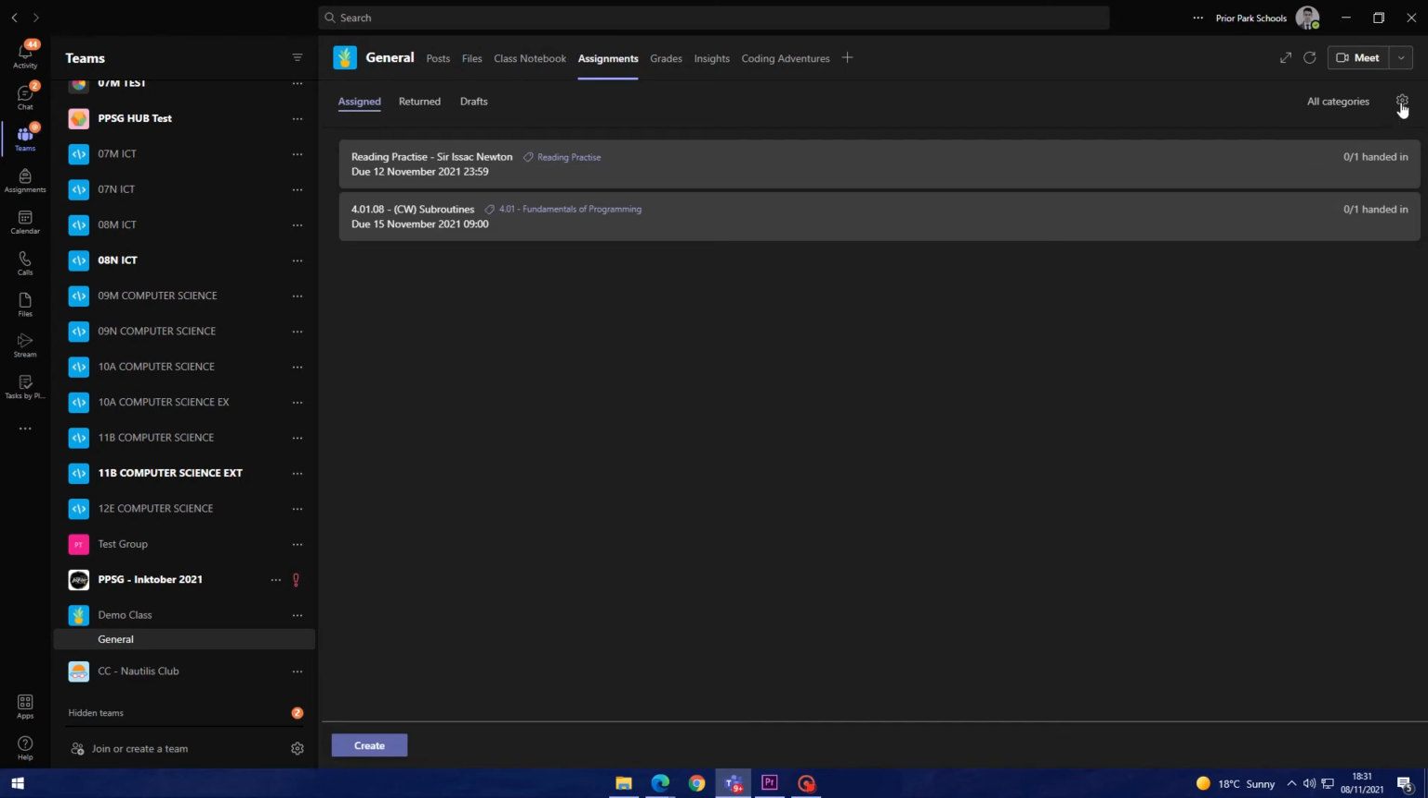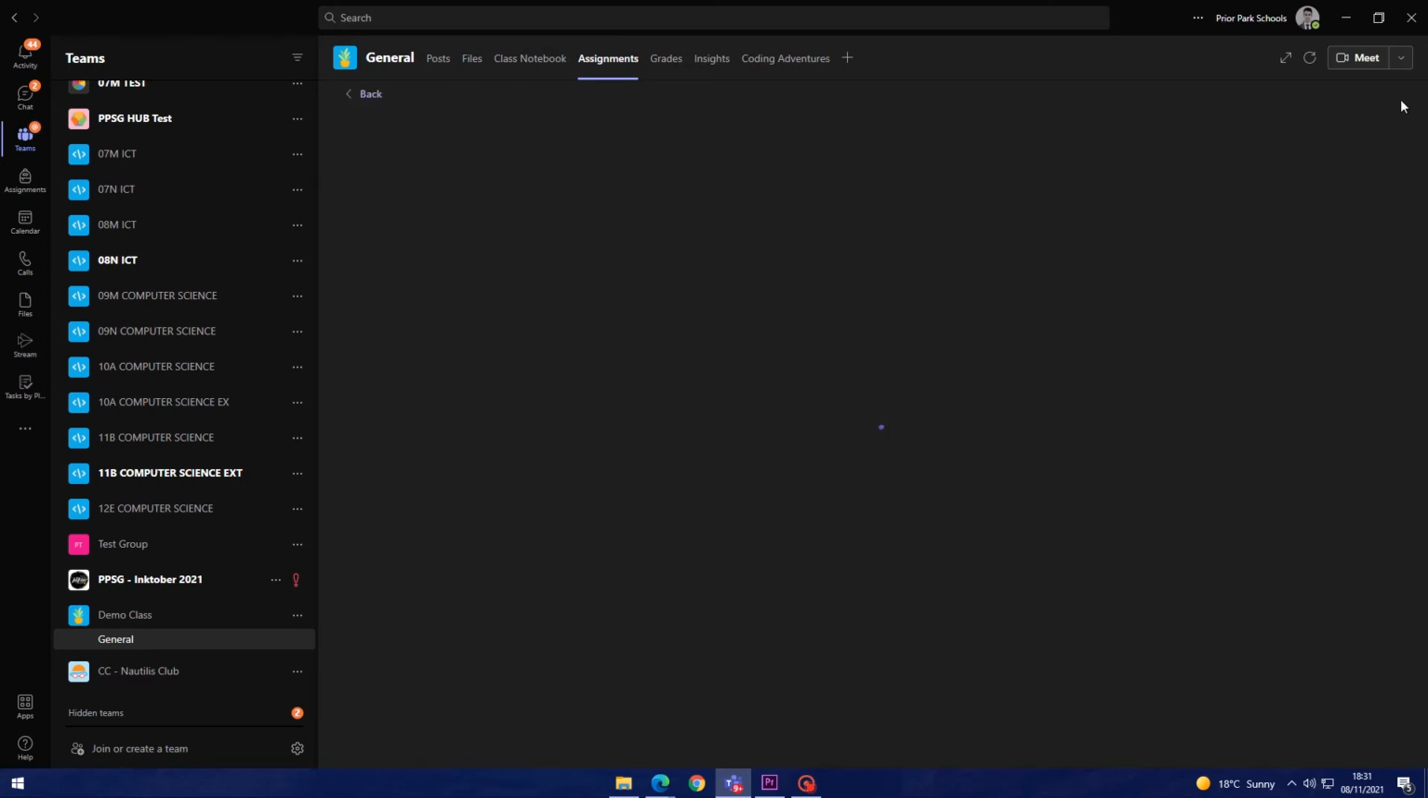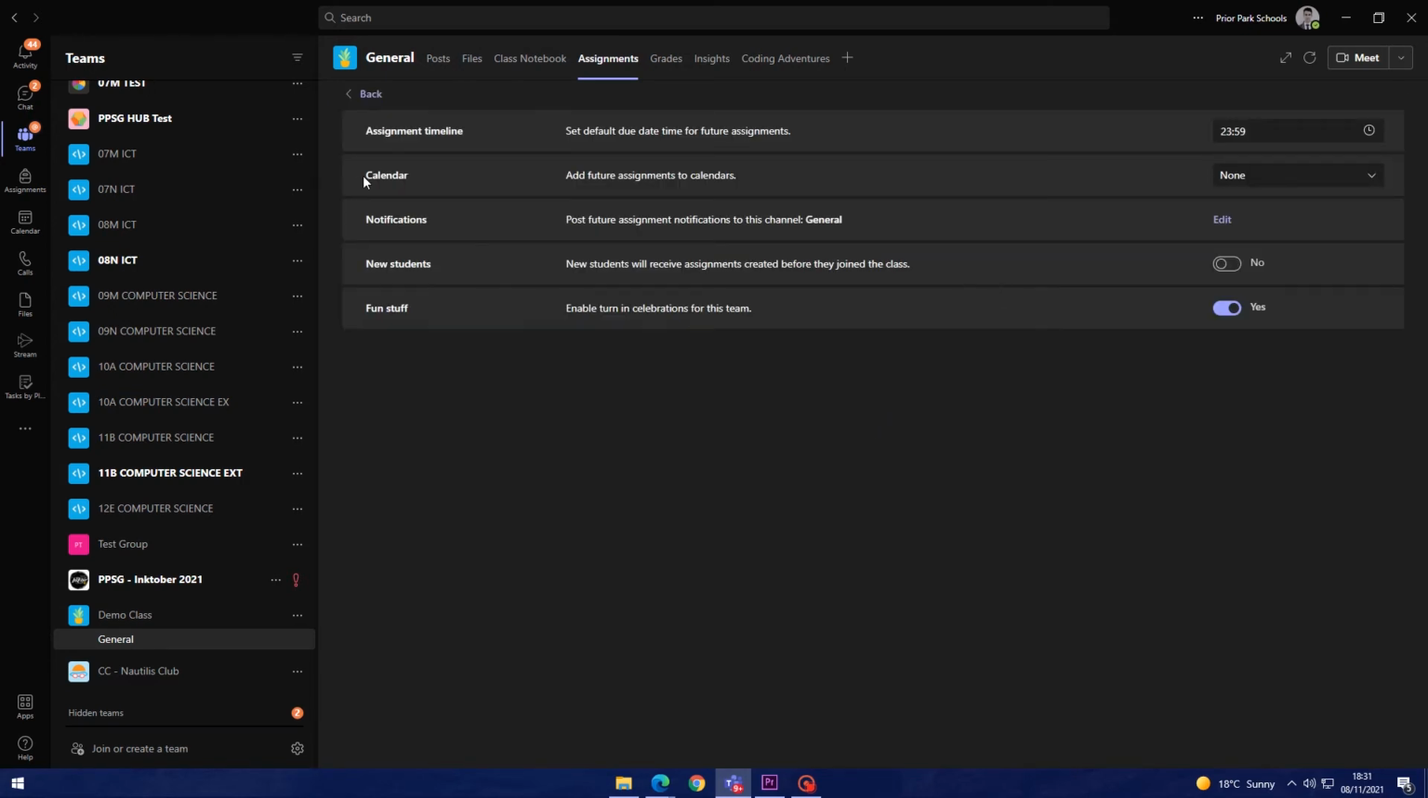In this section, you can create assignments for the students. You can edit the tab by clicking on the settings wheel in the corner. This will let you set the assignments to appear in the student's calendar, which will also automatically send the students an email of the assignments as well.